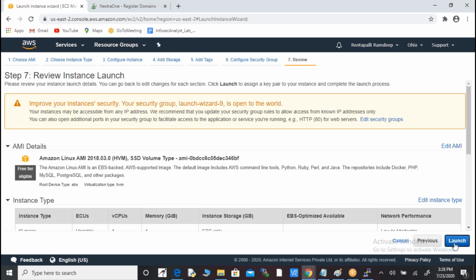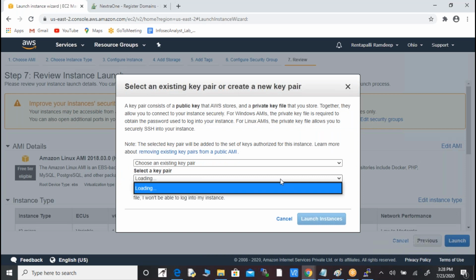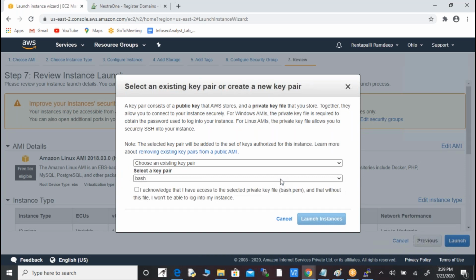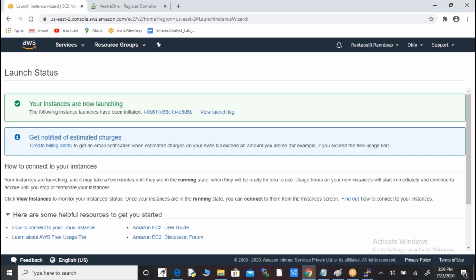So then review and launch, and launch. Choose an existing key pair. Our key name is Ohio. Check the checkbox and then click on launch instance and view instance. Launch and view instances.